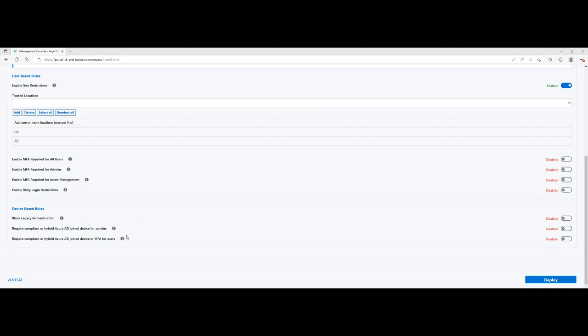Next one is require compliant or hybrid Azure AD joined device for admins. If you are an admin, you must use a computer that is domain joined to connect to Azure. If not, the connection cannot be done.